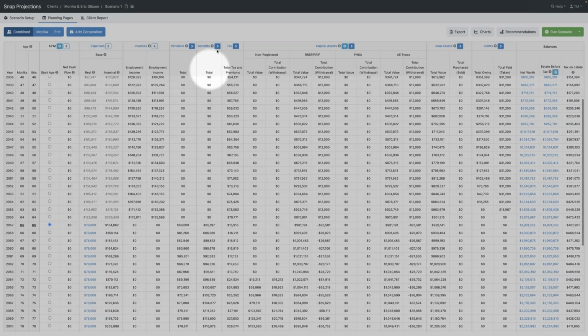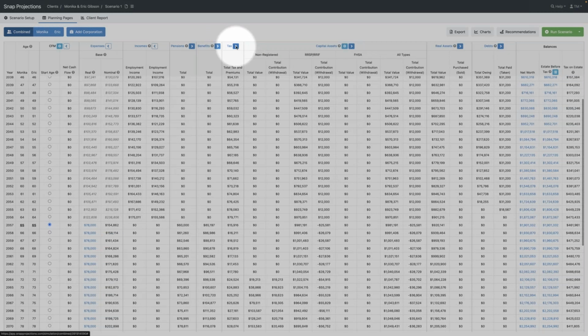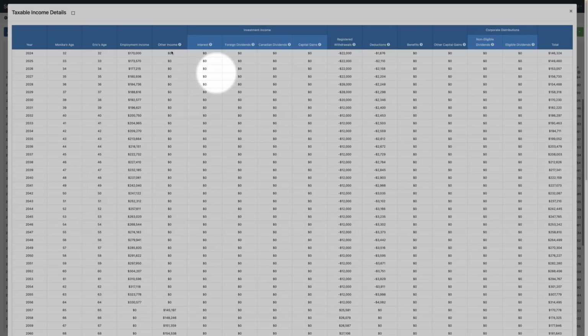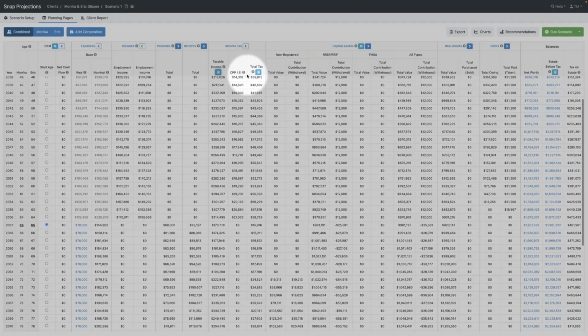We have benefits. So what are these? If I expand this, government benefits, both CPP and OAS. We have the taxes. If I expand that, we'll have the total taxable income visible and CPP and EI deductions, and then the total taxes. Wherever there's these blue menu items, it will open up into a taxable income details table or a tax table or whatever column that you're on. It will open up more information.